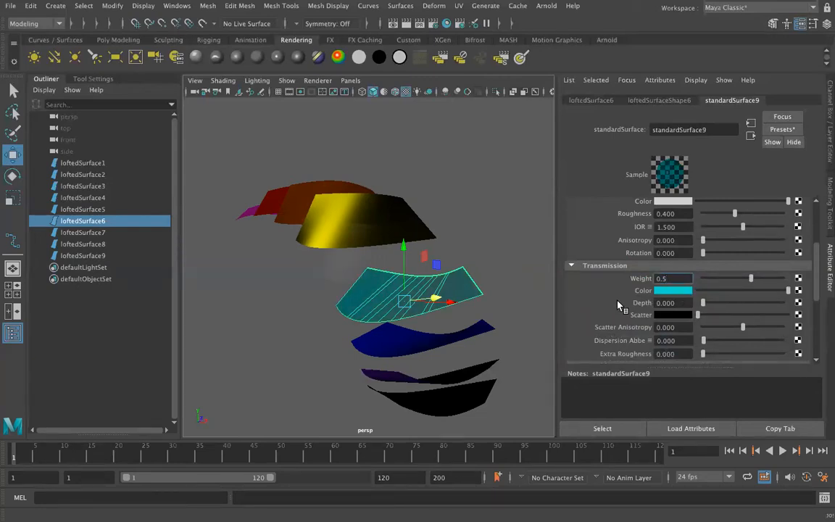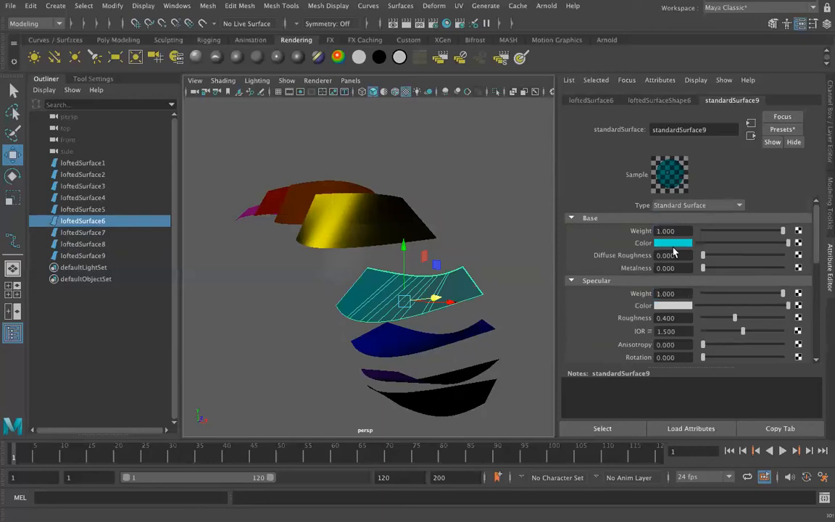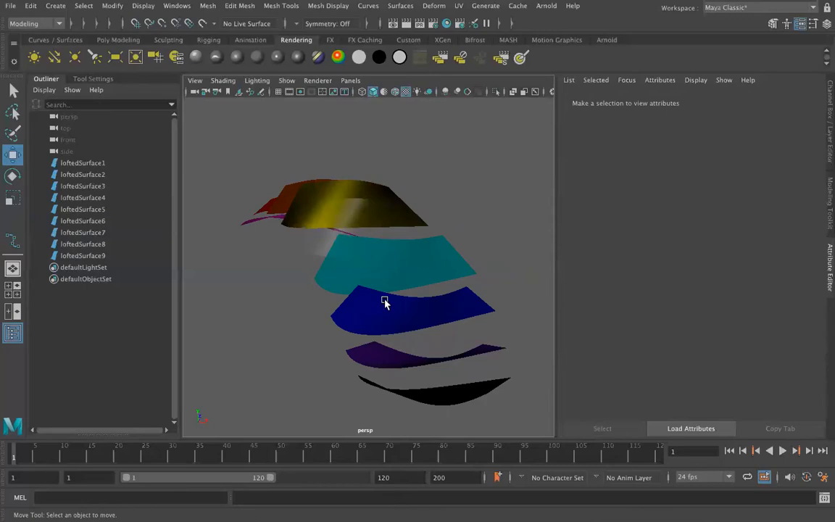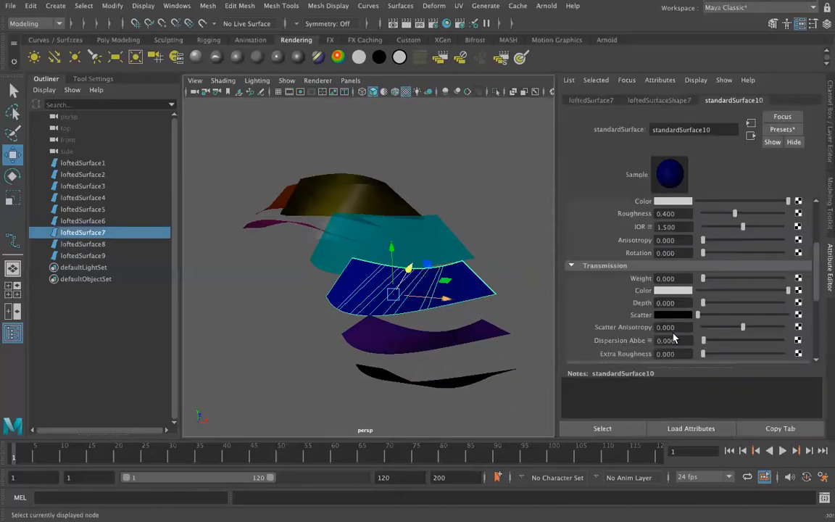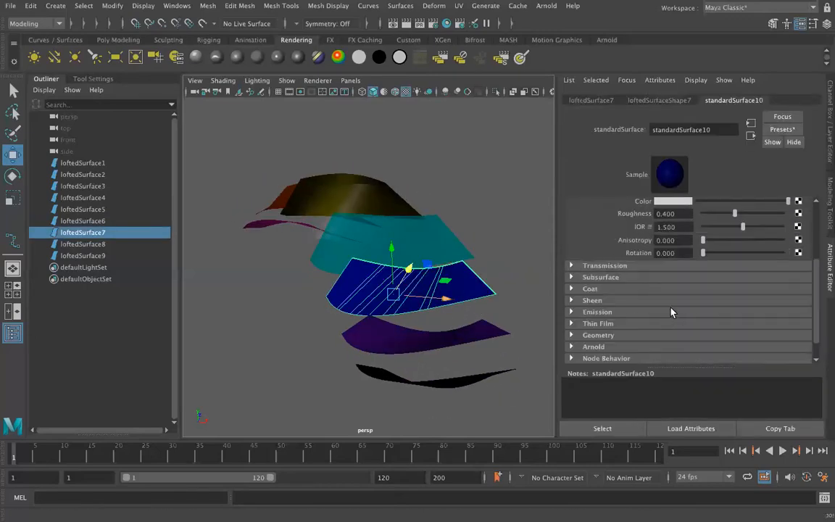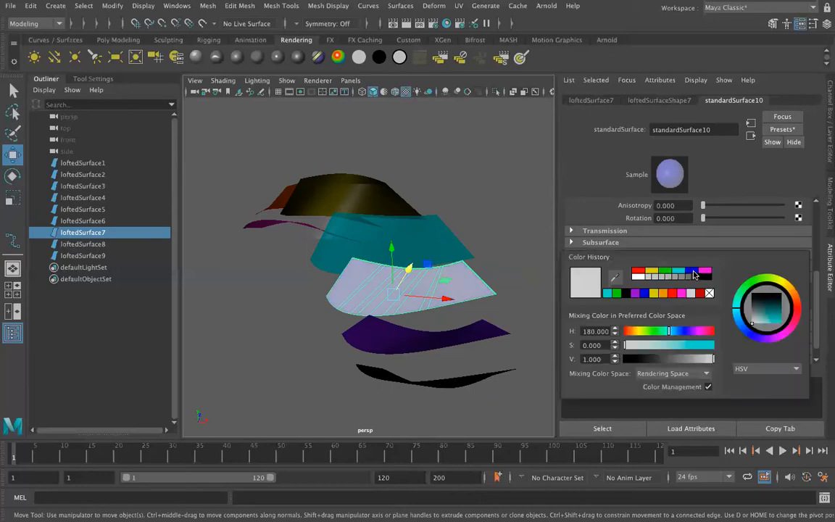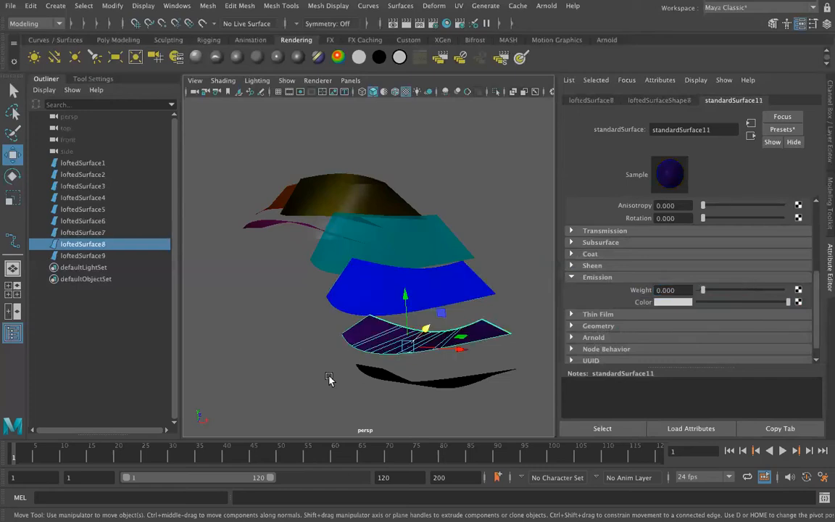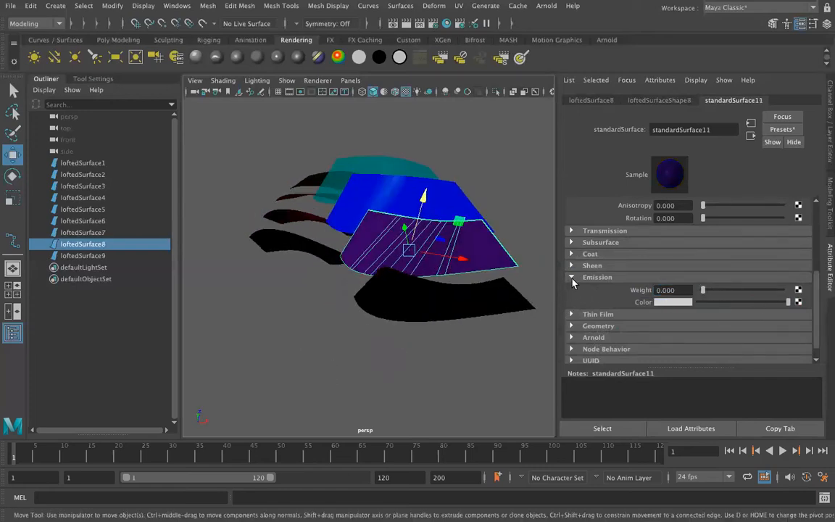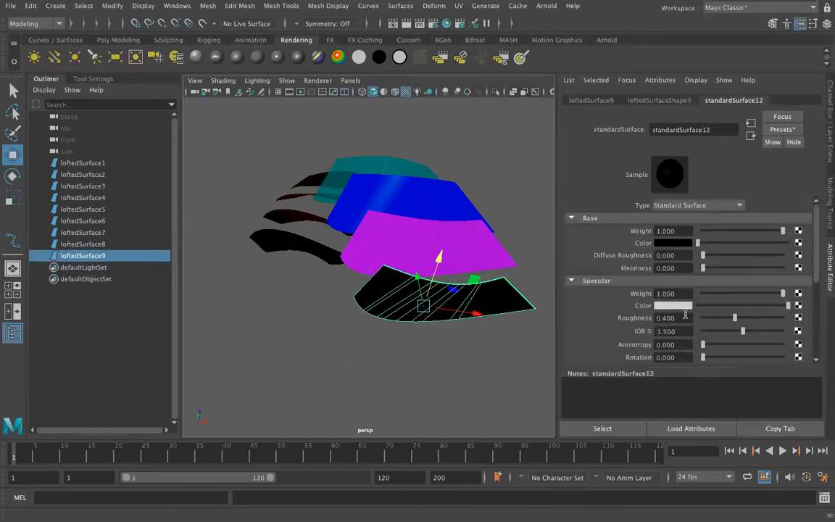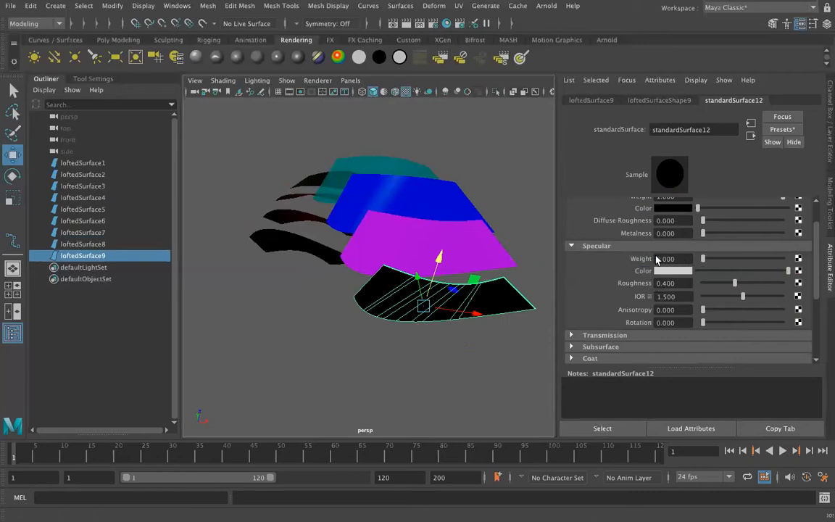Again, transmission being transparency. So I'm just adjusting these different attributes here for my standard surface shaders to see what kind of effects I will get. Perhaps for this blue, I'll go down to emission and turn up the emission for it. Maybe I'll turn this to 50% and put its color to be a dark blue, so it's kind of glowing blue. And maybe for this purple, I will turn the emission all the way up. And for black, we'll make this super matte black, and we'll turn the specularity completely down.